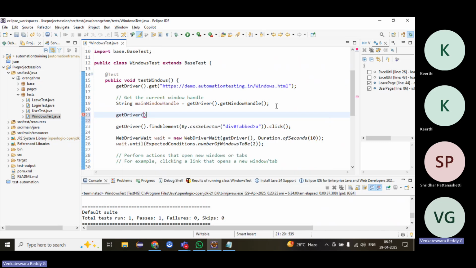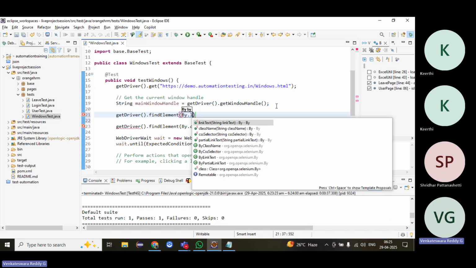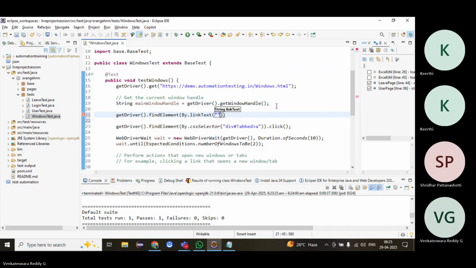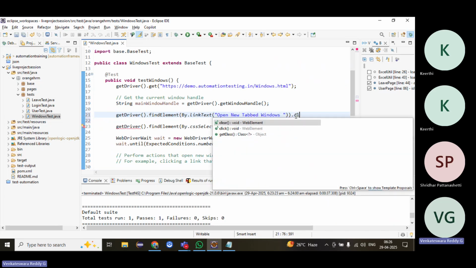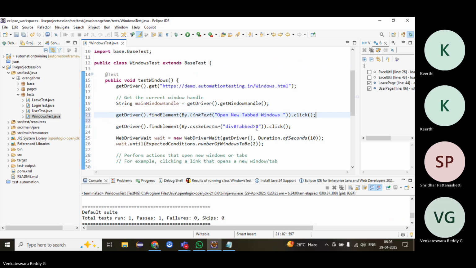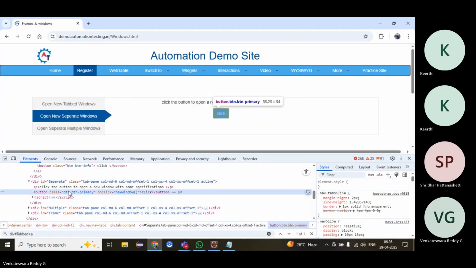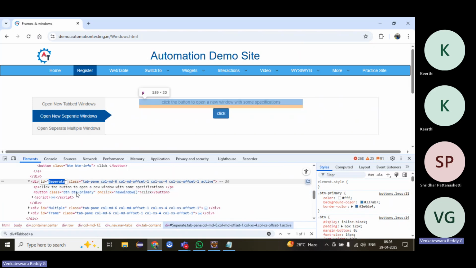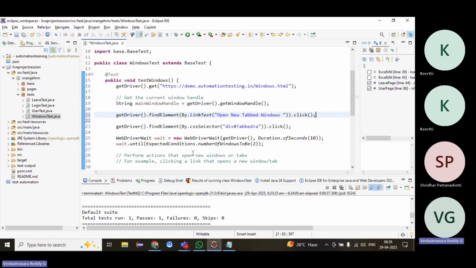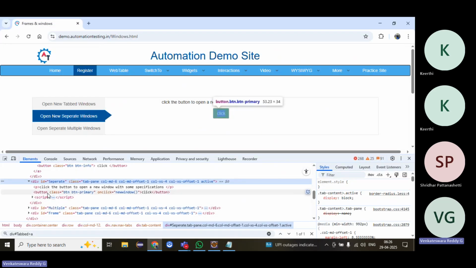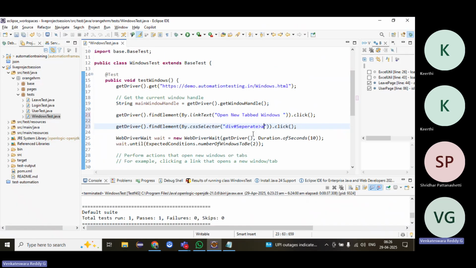Then driver.findElement(By.linkText(...)).click(). Then the next one. Okay, here the ID is separate. Then the ID is there. Then we don't have an anchor tag here. Okay, button. We have only a button. There is no anchor tag. Just we'll try.